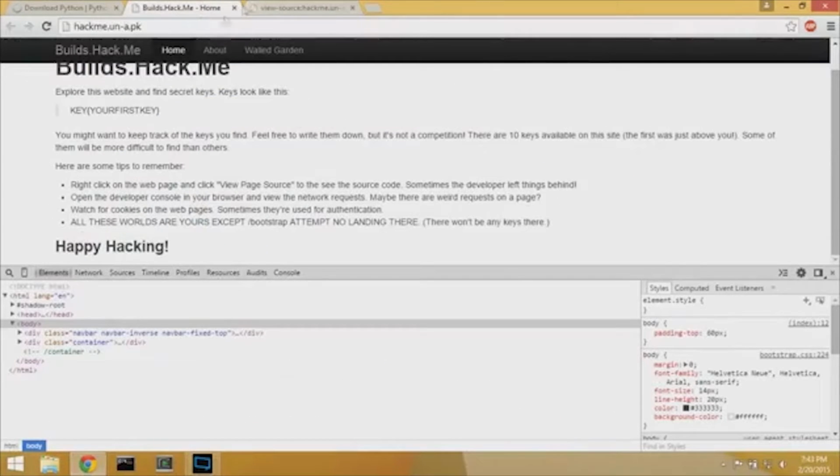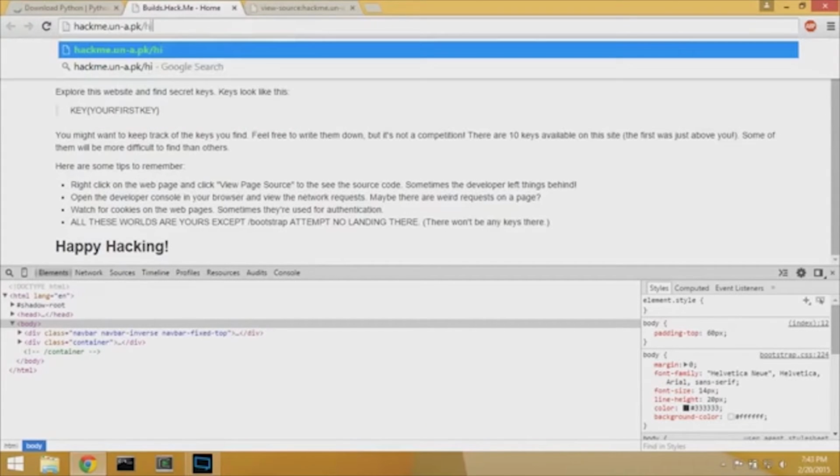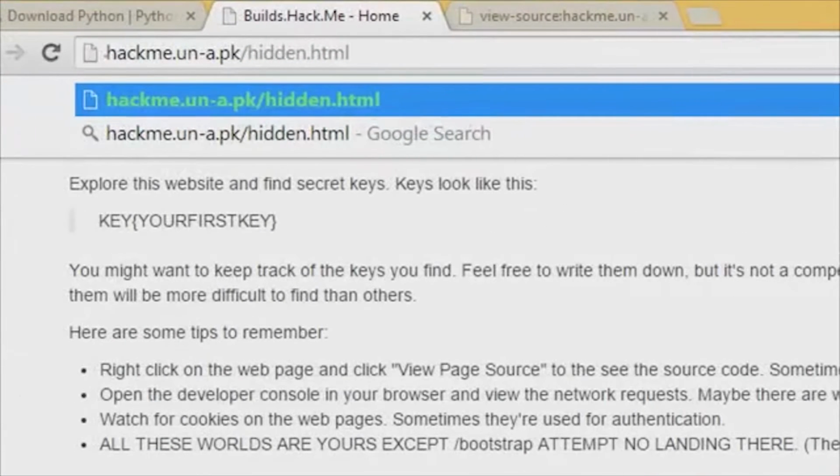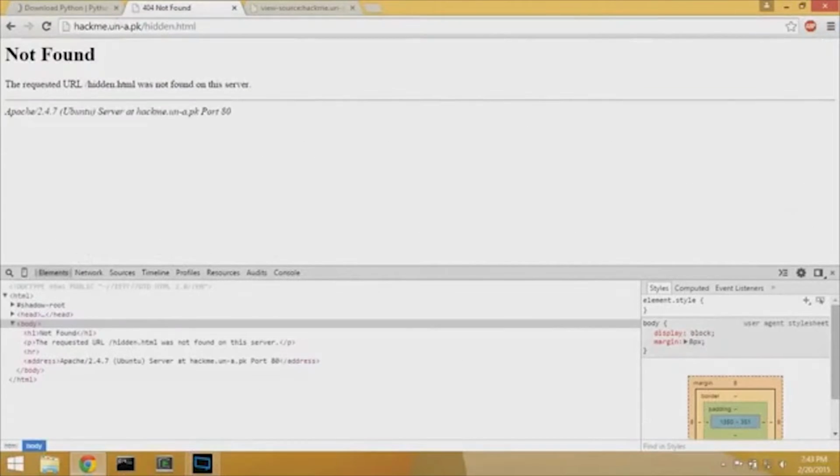Well, let's see what it brings us to if we put a slash hidden.html on the page. And if we do that and press enter, it says page not found. So maybe we didn't find anything.